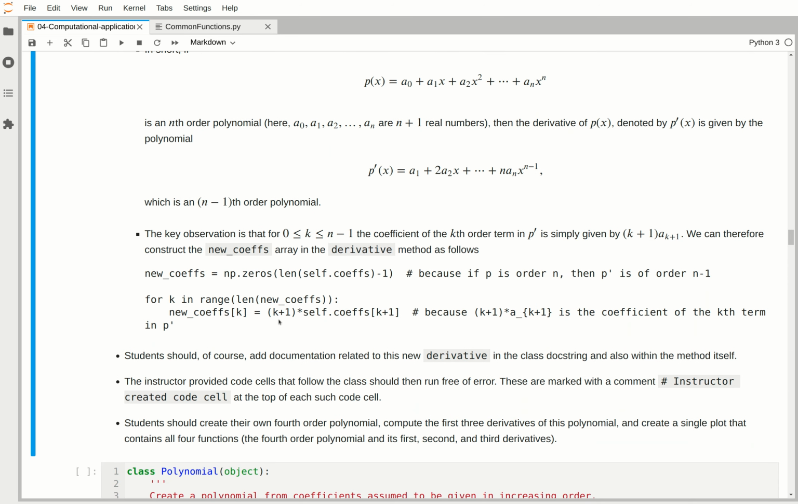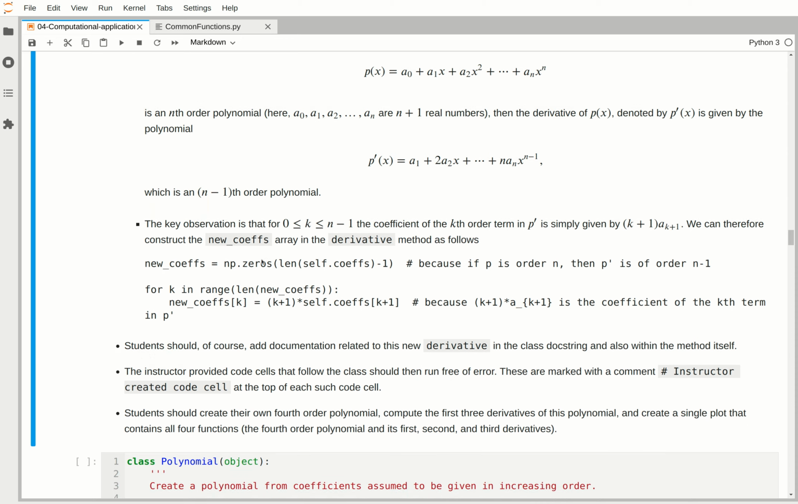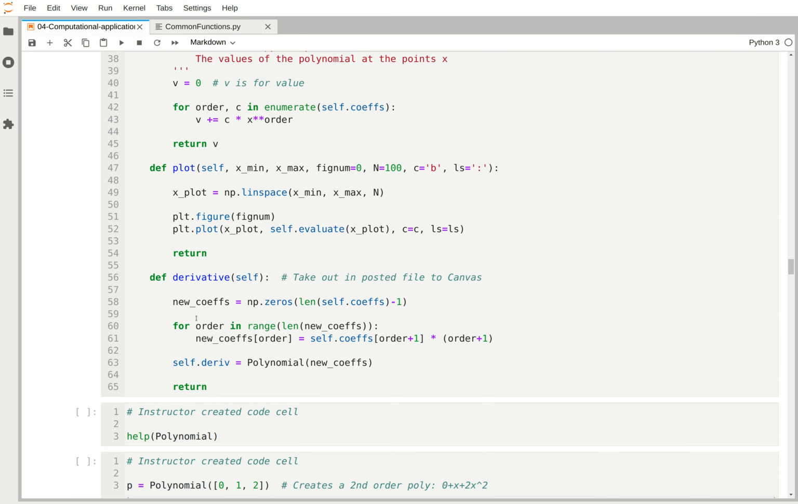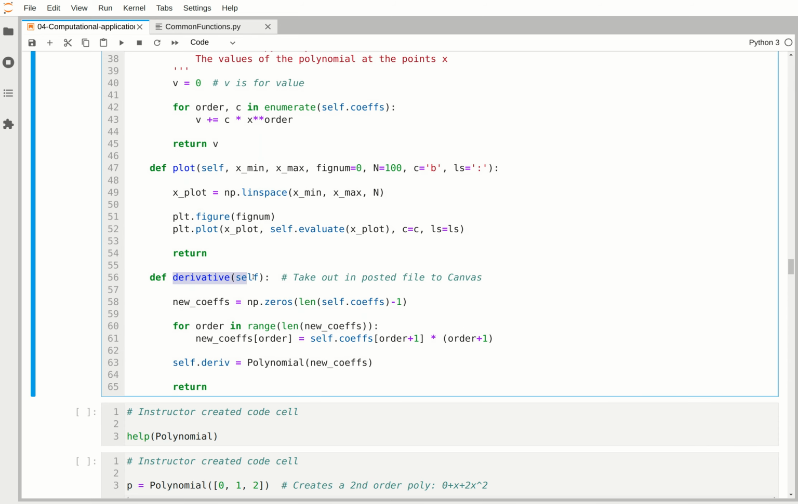You should, of course, after you code this up, well, I'll just go ahead and show you the code. So if you're having trouble following those instructions, this is what you do. For derivative, you just pass self. There's no other things here. This is going to be taken out when the file is posted to Canvas, so even though you're seeing this in the video here, it's not going to be there when it's posted for you.